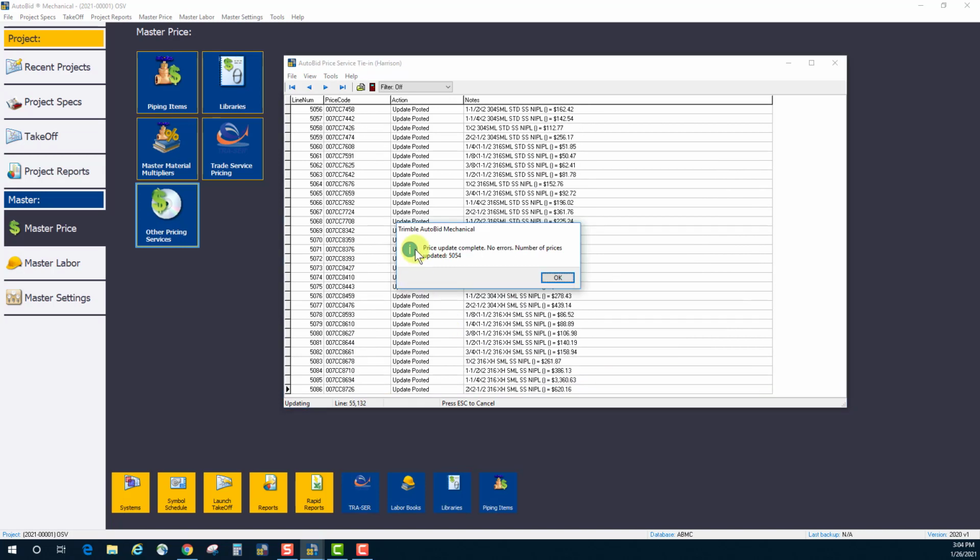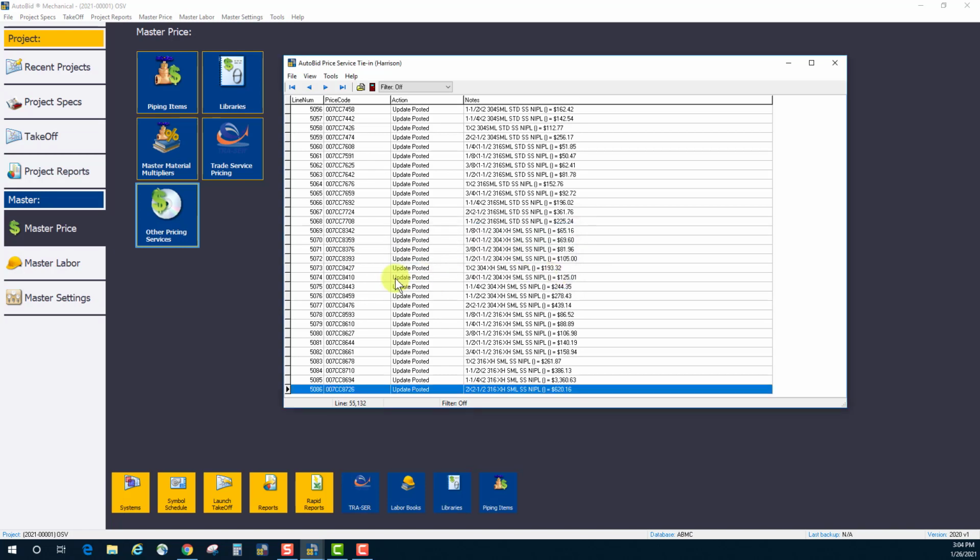Now, once it's done, a dialog box pops up and says that the update is complete, whether there were any errors, and the number of items that were updated. Now I can see the line numbers, the price codes, and whether the update was posted, and there's also a note with descriptions of the items.